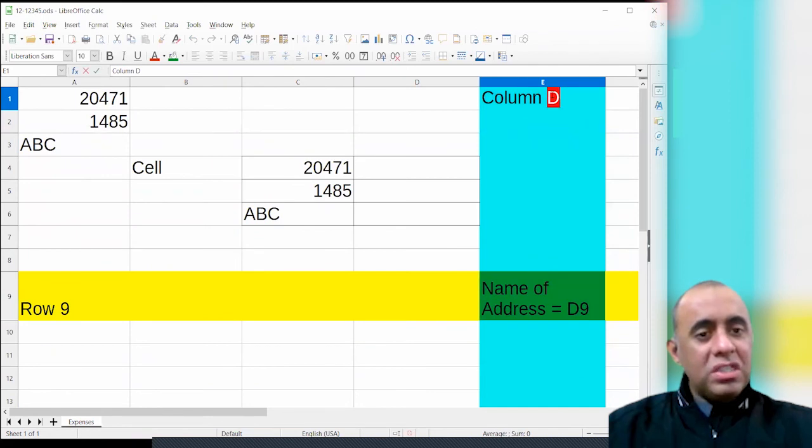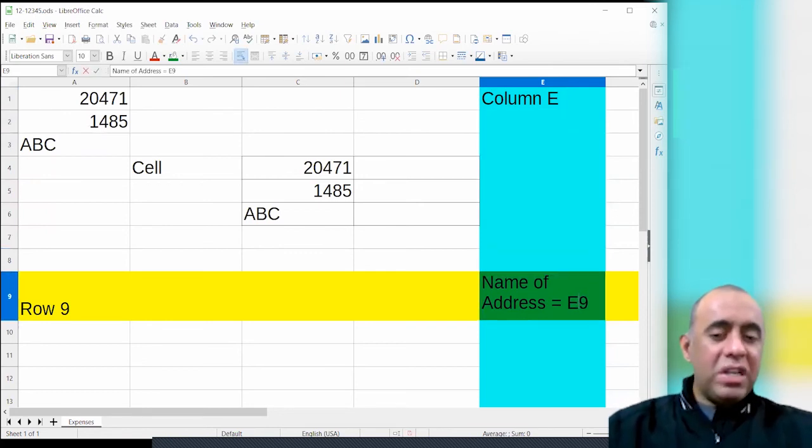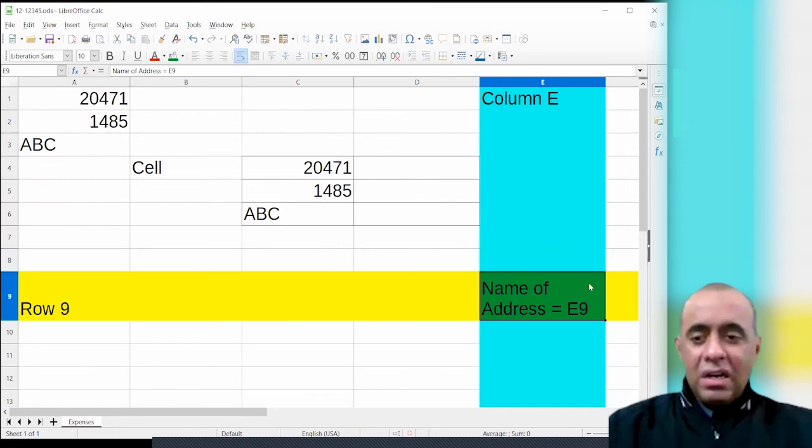Because this is everything that I typed myself, I will have to go change the values myself, because this is just something that I typed using the keyboard. This is not something which is automatically appearing. So the name of this cell now has become E9 instead of D9.